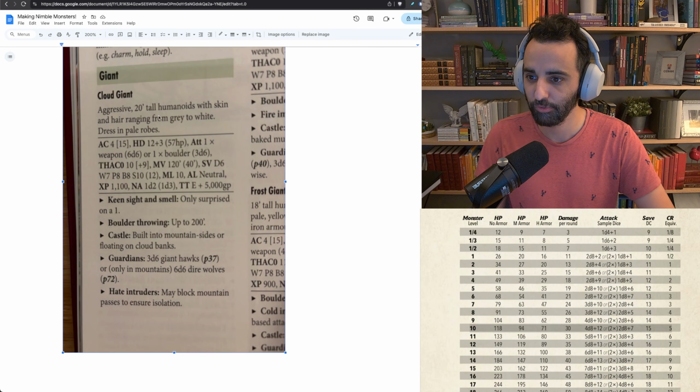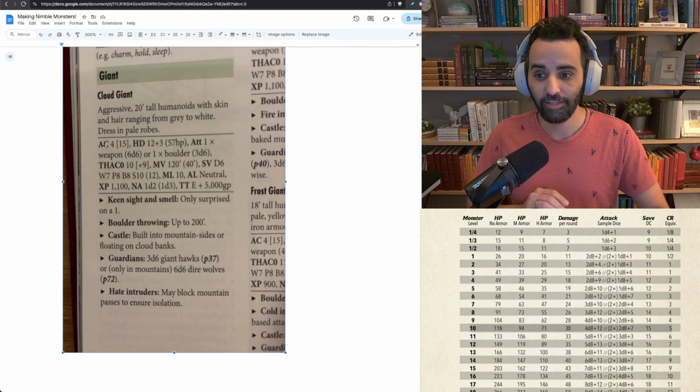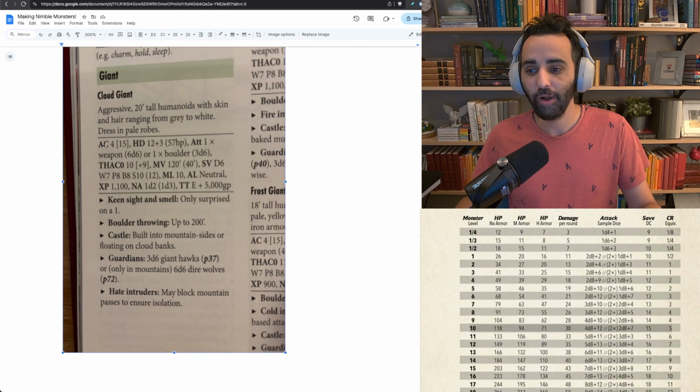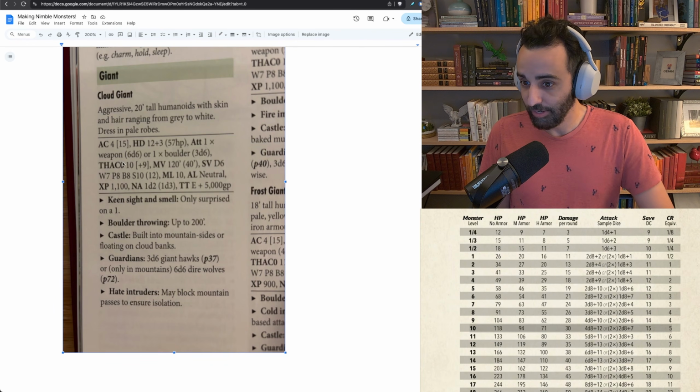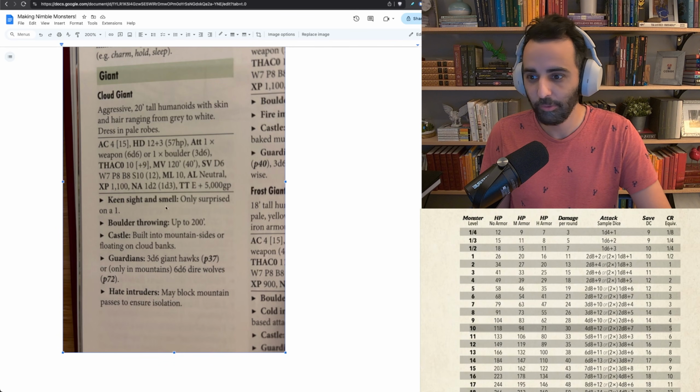Cloud Giant, aggressive, 20 foot tall. Okay, so that's what they look like. Let's just say, because it's the truth, I don't know how this stat block works. I don't know what Thaco does. I don't know what MV does. I assume that's movement. So I don't know what any of these things are.